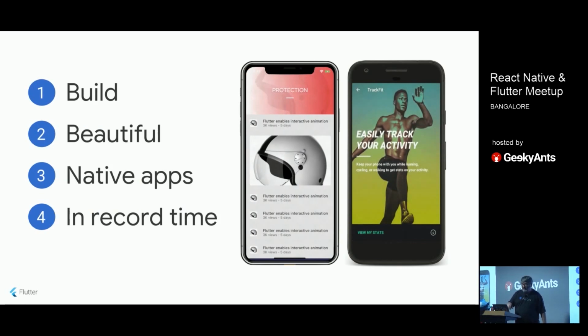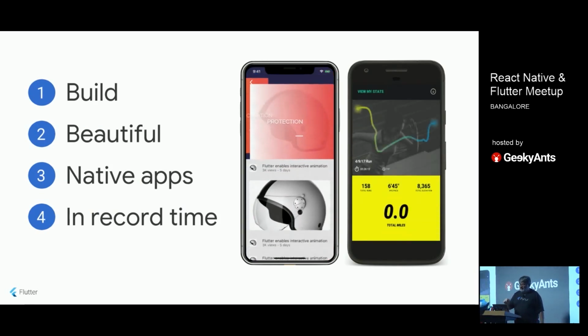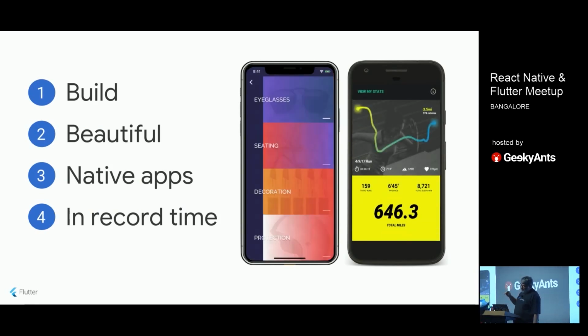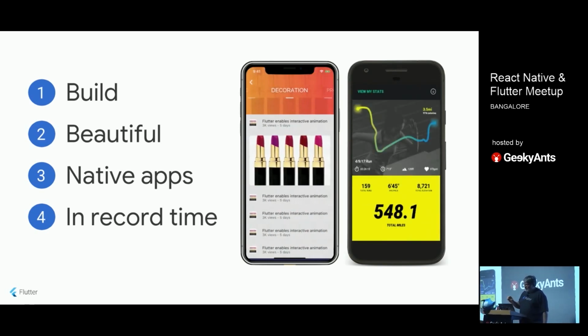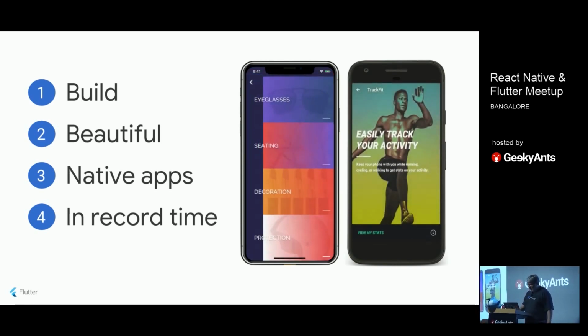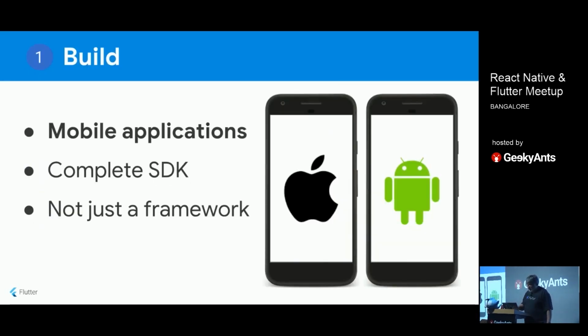We're going to do this in 4 sections. First one's build, beautiful, native apps, in record time. And I'll go through each one of those. And hopefully I'll be able to skip some of the slides because he already covered that material, but we'll see. So the first one is build. So we're building mobile applications, right?